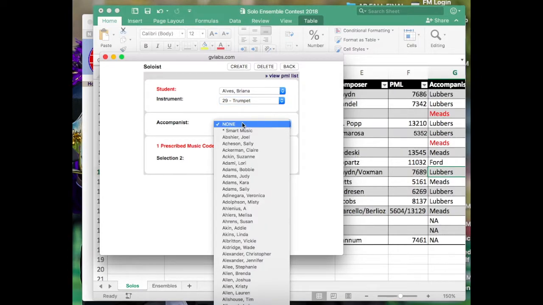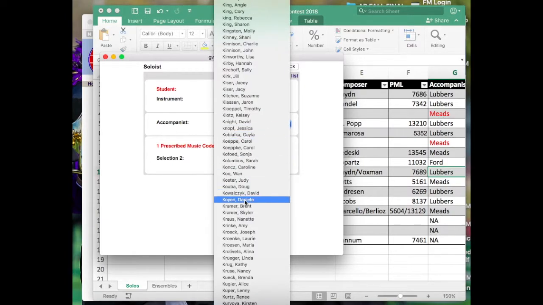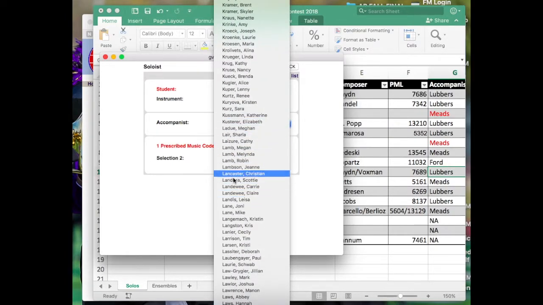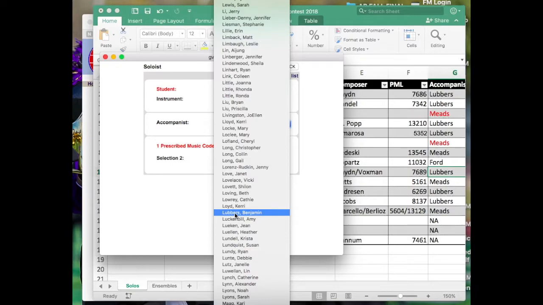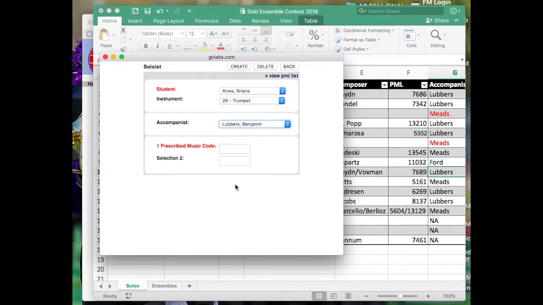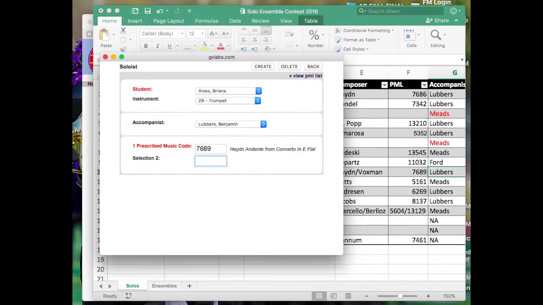Now this is a very long list of people, so most of the time I will just tap the L, and it will instantly take me pretty close to the L names, and then I have to do a little sorting, or a little looking for those, and I found Mr. Lubbers, so I click on him. And then her prescribed music code was 7689, so I'm going to click here and type in 7689. And once it's done that, it should pop up with the correct solo. I hit create.